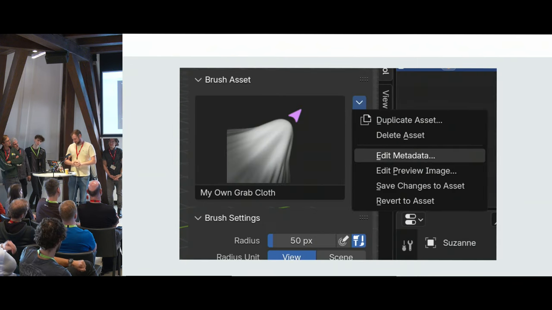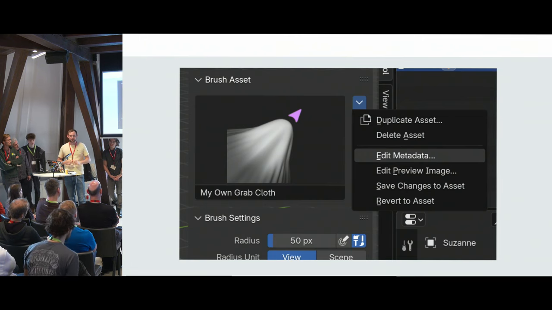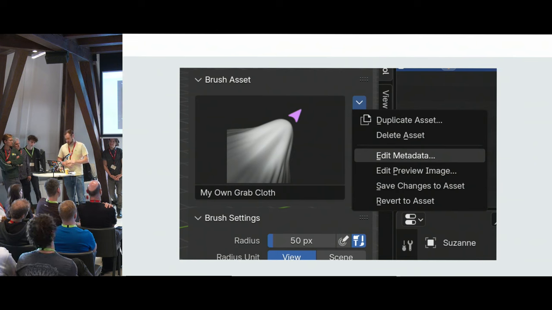But here comes, in my opinion, the best part. Brushes are now in a global collection. Like you use asset libraries, and these brushes are stored in these asset libraries. The brushes are not just in your Blend file anymore. You can just reuse the same brushes for many different projects, and it's very easy now to add brushes to that library. Basically, all you have to do is duplicate the asset.